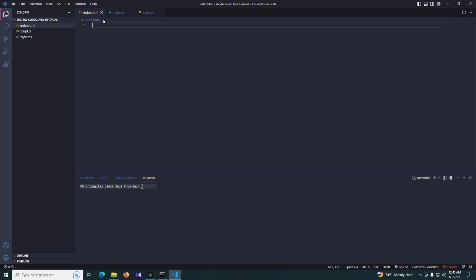Now I come to my index.html file. We can manage our files to look perfect. When I select the CSS file, I come to this split editor. When you click on it, you can see the split. On the right side we have the CSS file, and on the left side we have the index.html file. Right, move on.